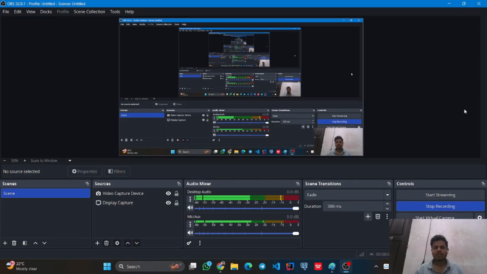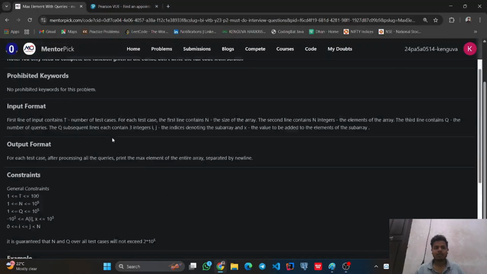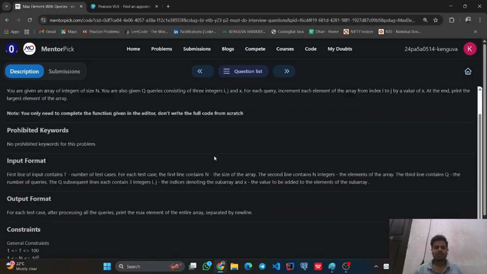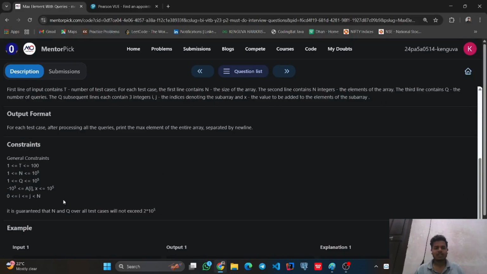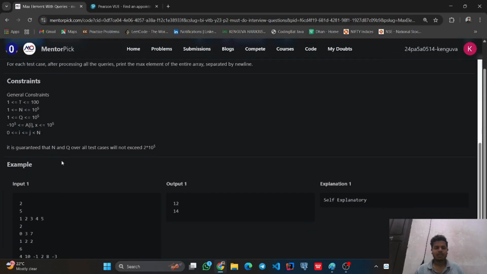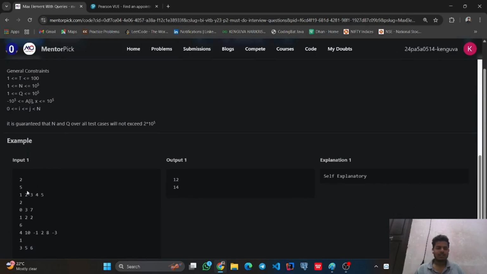Hi everyone, I'm Hargeshna. Today I'm going to talk about the problem of max element with queries. You are given an array of size n and a few queries, each with i, j and x. For each query, increment each value from index i to j by the value x. At the end, after performing the queries, find the largest element of the array. The constraints are given, and we can see the test cases as well.